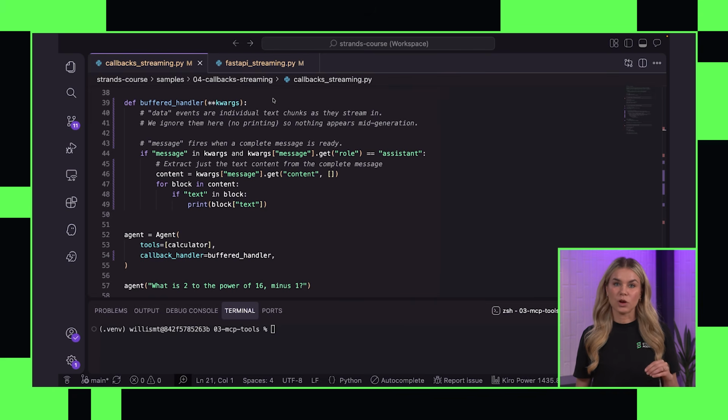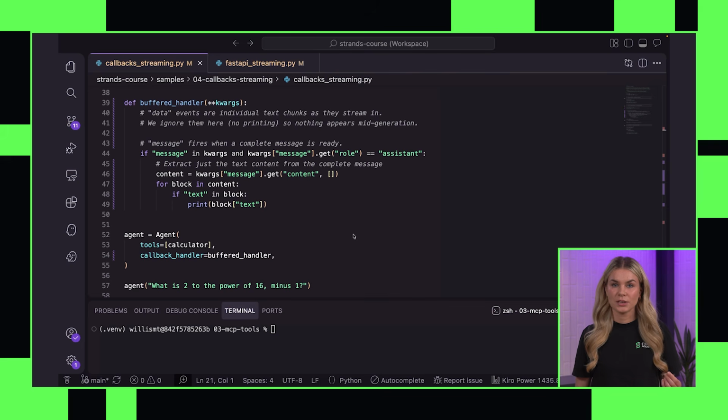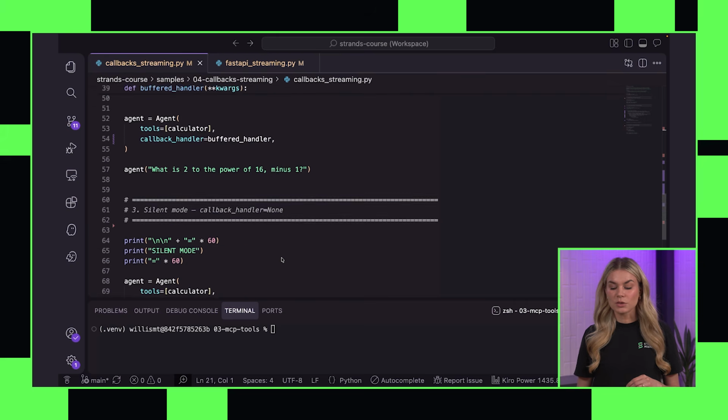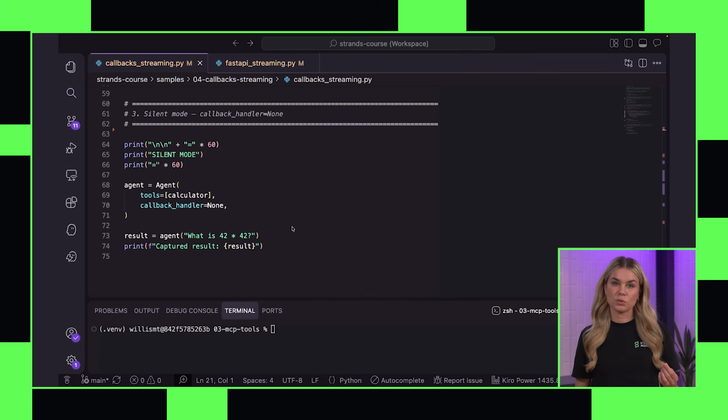This is a custom one that buffers text and only shows it when a complete message is generated. This pattern is useful when you want tighter control over how responses are presented to users. To use it, you can just pass it to the agent through the callback parameter. You can also set the callback to be None, and then nothing prints when you run it.